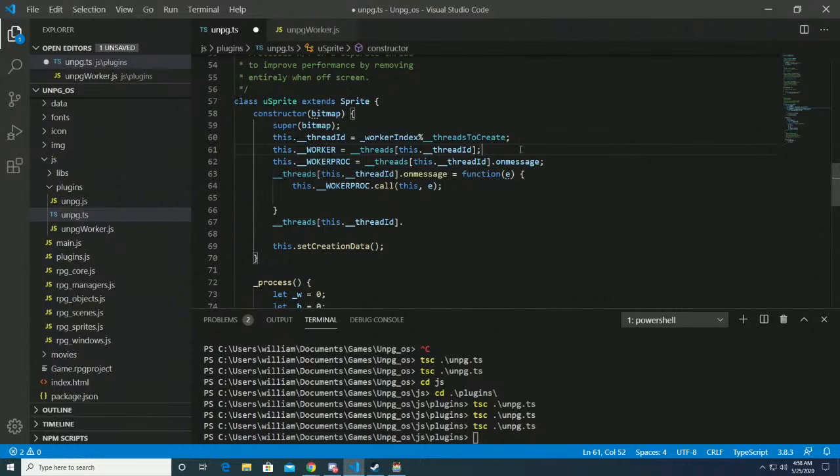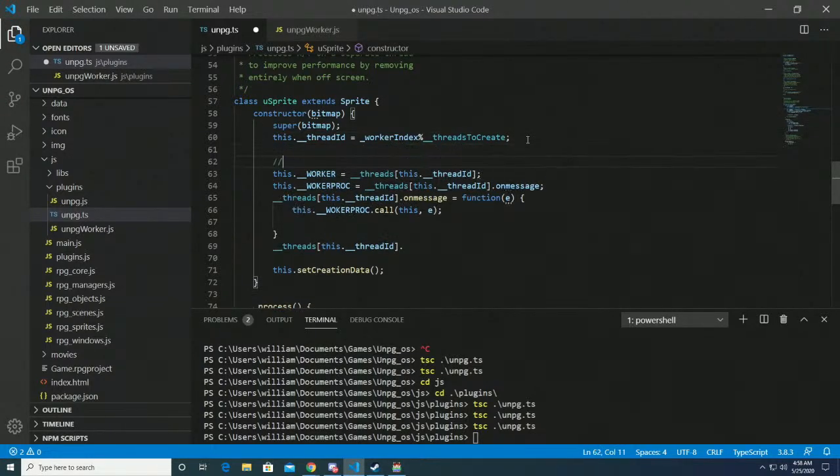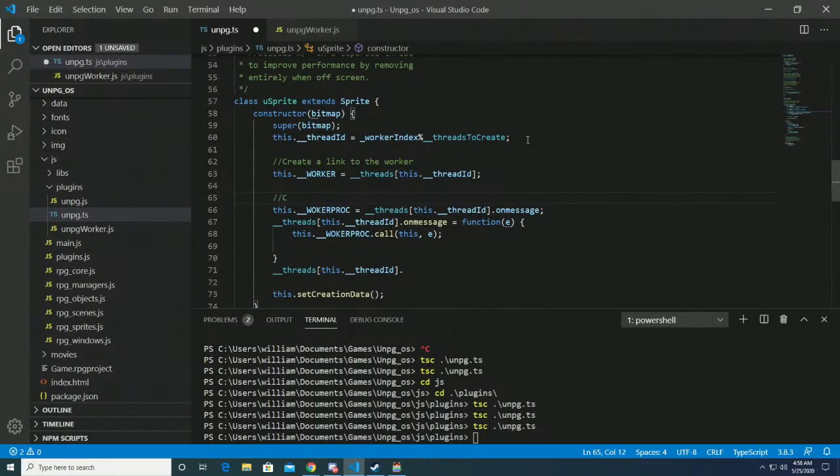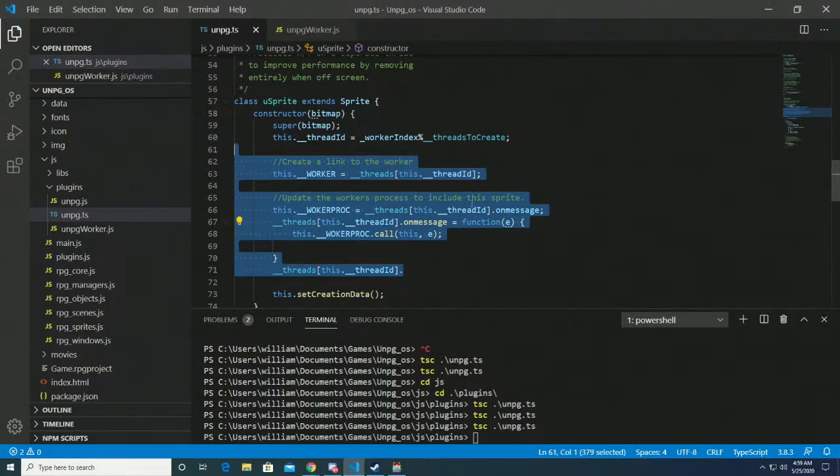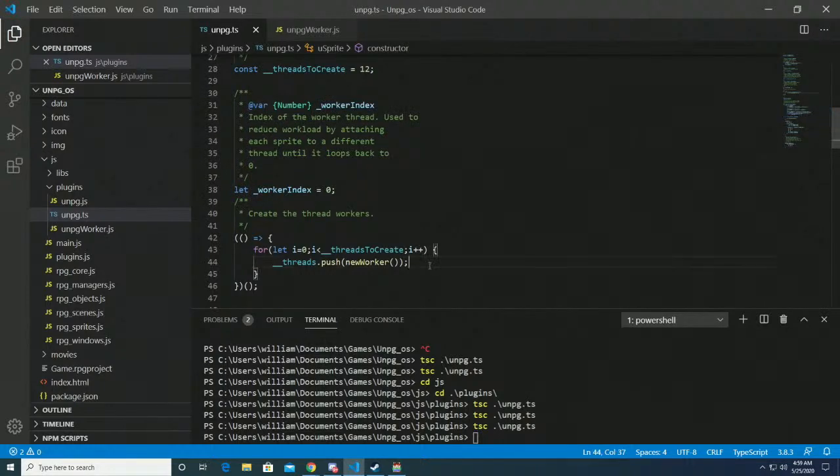All right, so let me comment this stuff. Create a link to the worker. Update the worker's process to include this sprite. No, that's not good either, because when we delete the sprite or go to a new thing, oh man. Okay, so what can we do about that? Okay, I know what we're going to do.